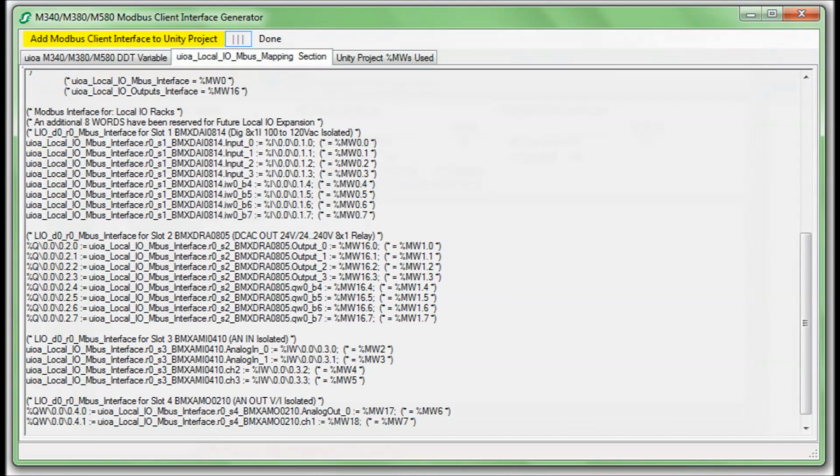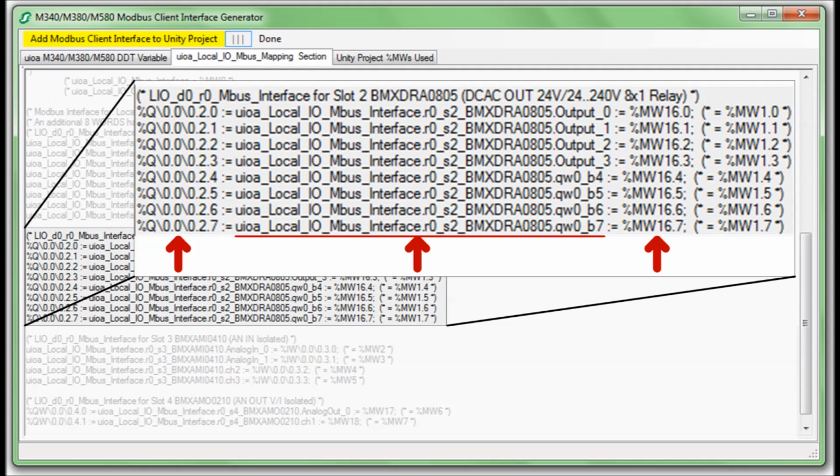Taking a quick look at the effect of adding the I/O Outputs DDT variable to the generated logic. The output is now equal to the status variable, which is equal to the new %MW address assigned to the I/O Outputs DDT variable, which will be written to by the master M340 I/O scanner.